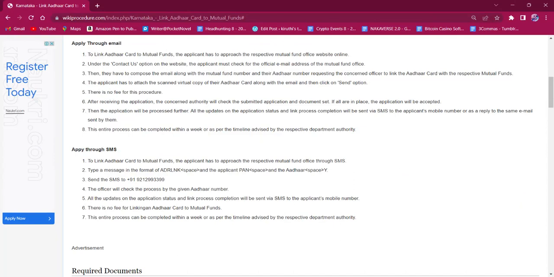For applying through SMS, the applicant must type a message in the format of capital AD or LNK space applicant PAN space Aadhaar space Y. They have to send the SMS to +91 921 299 3399. The officer will check the process by the given Aadhaar number.